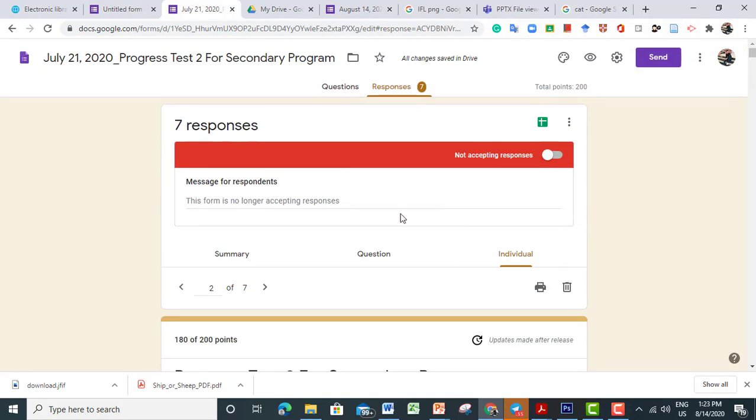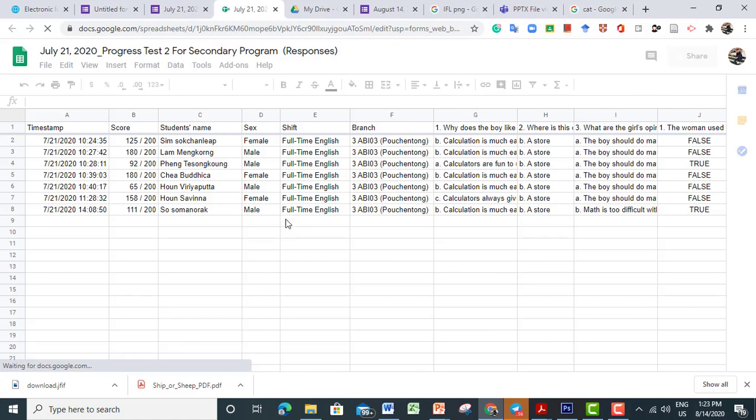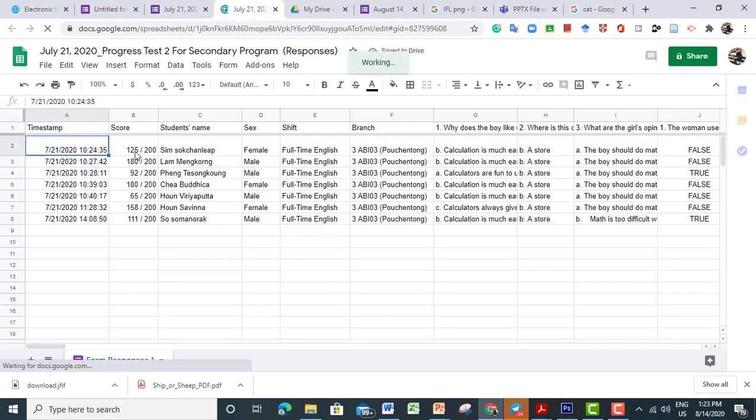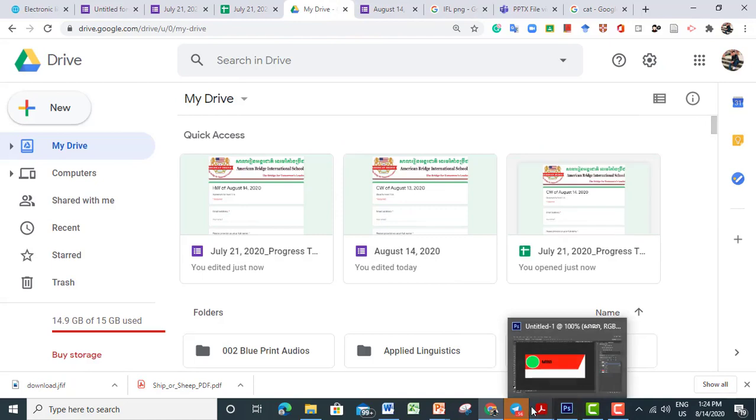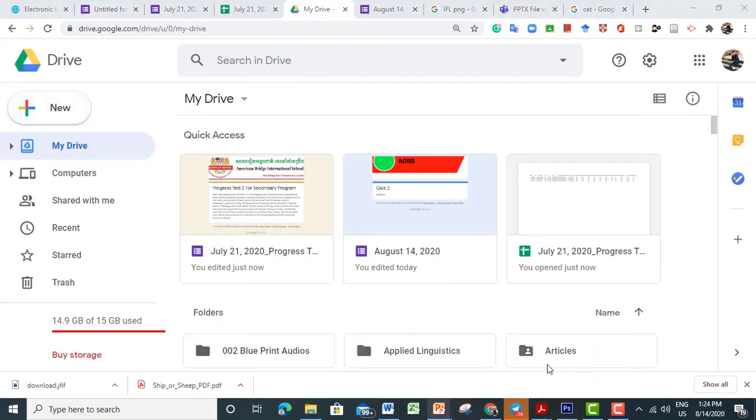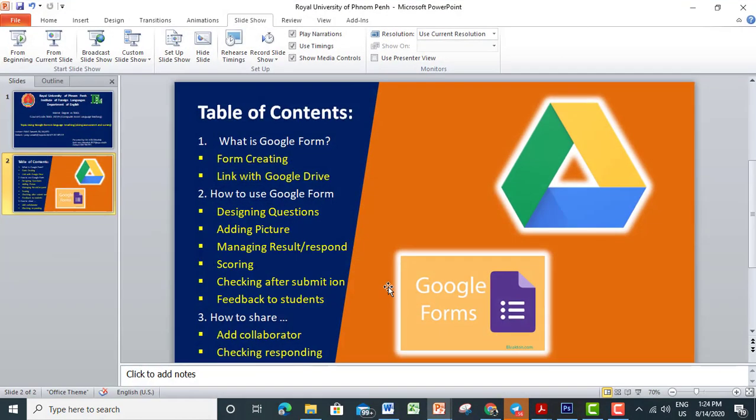After you check it all, you can click View responses in Sheets. It will open in Google Drive for you. This is all the students who responded, with the time, the score they received after checking, and the student name. So you can release the result to the students easily. Okay, so I think now it's the end of my presentation today.